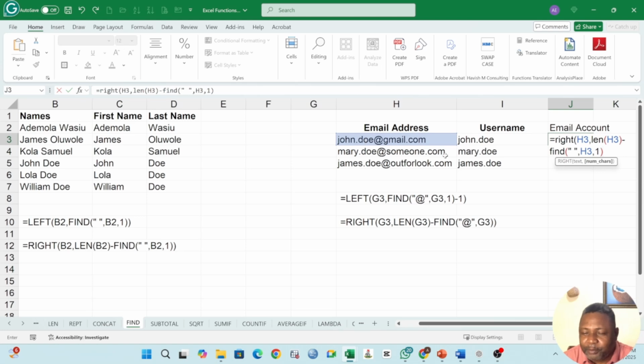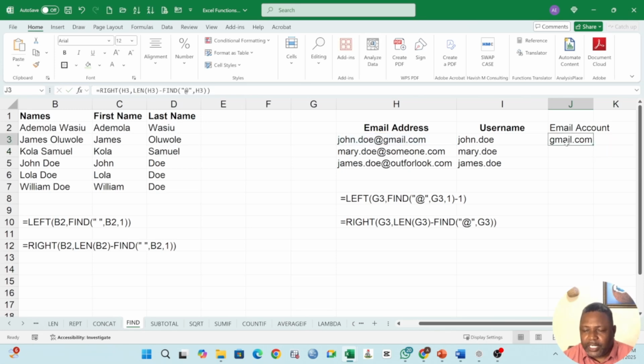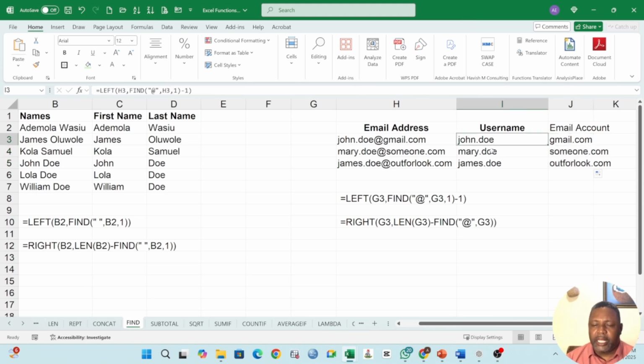No, sorry, we are not finding space here. We are finding @ here. So I have to put the @ in there. So we find the @ and then of course we don't even need to choose the position. Just with that we are good to go. So with this now we can get the email account, so we have extracted the username and we have extracted the email account. So you can see that this find function is quite good for extracting data and of course getting the position of a text within a string of text.